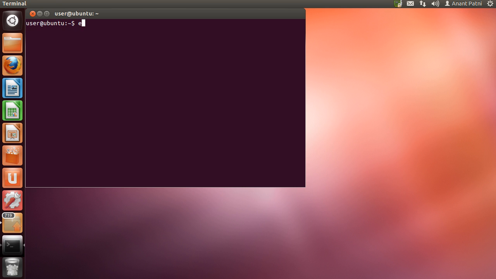So let me type. As you can see, there are a number of errors in this command. So I just press Ctrl+U and there you go. You can start all over again.